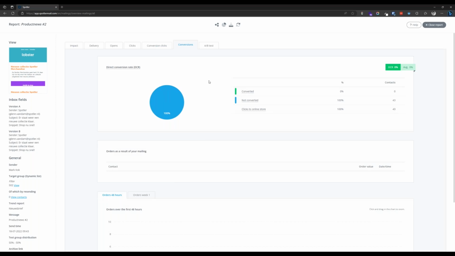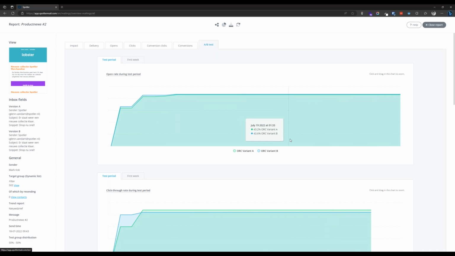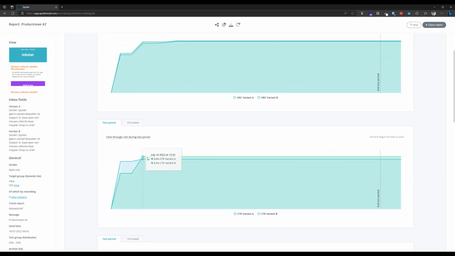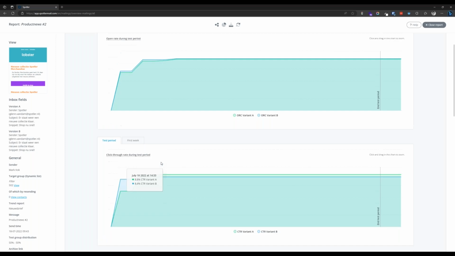Conversions, again, because we're linked up with the website, we can see those who have actually converted. And unfortunately, there weren't any for these couple of campaigns, or this campaign in particular, so we can't see that there, but we can see that 100% of those 43 contacts who actually clicked through didn't actually go ahead and purchase an item. The A/B test, so as we ran an A/B test for this one here, I'm able to see the results from that A/B test. And again, it looks like it's pretty close, but I can see the results from that test there.